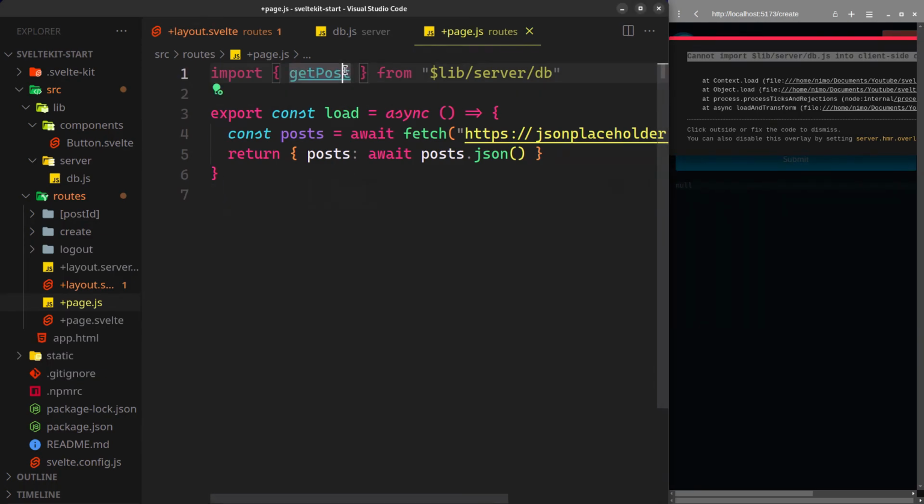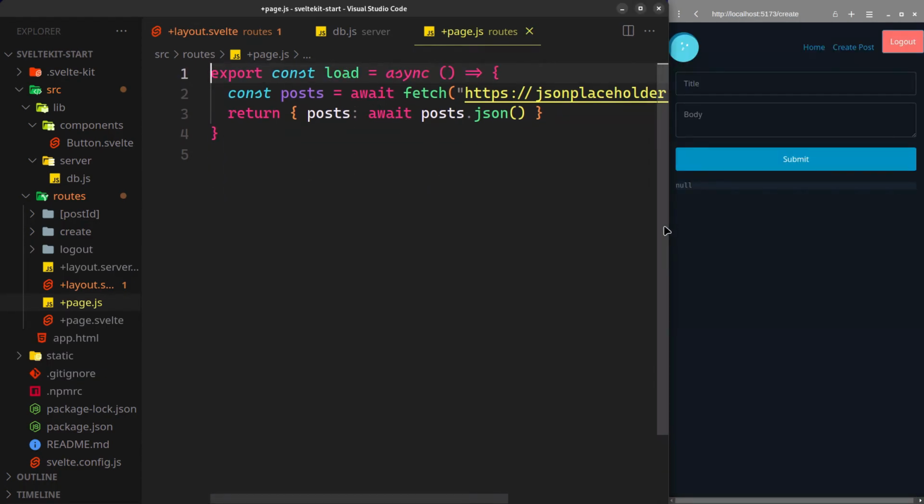Let me clear that. And that is finally it. Now you should be ready to go and build your next project with SvelteKit.